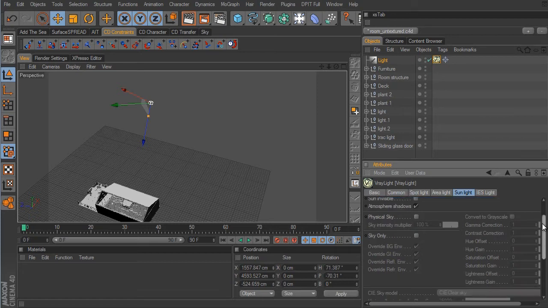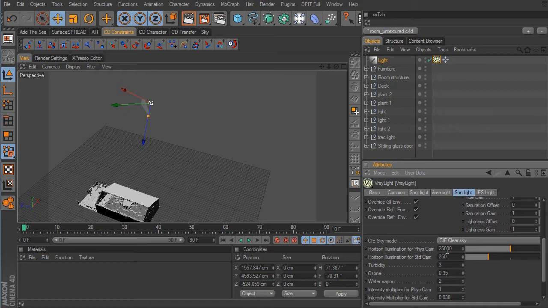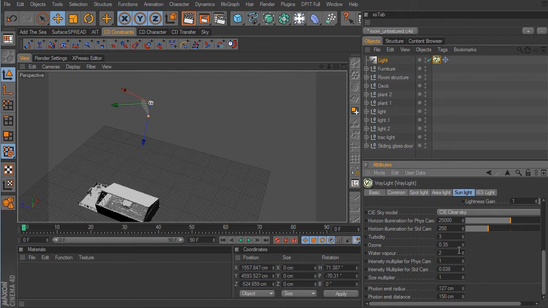And we need to come down and activate physical sky. So we'll turn that on. And we have the CIE clear sky. So all of these parameters right now can stay where they're at. There's really no need to change any of them right now. So for right now, all of these settings at their default values will work just fine for us.